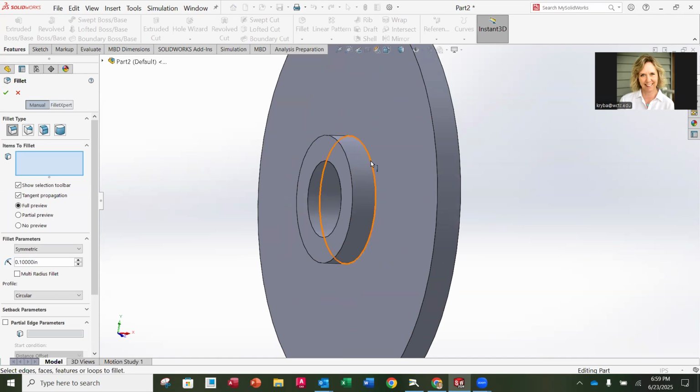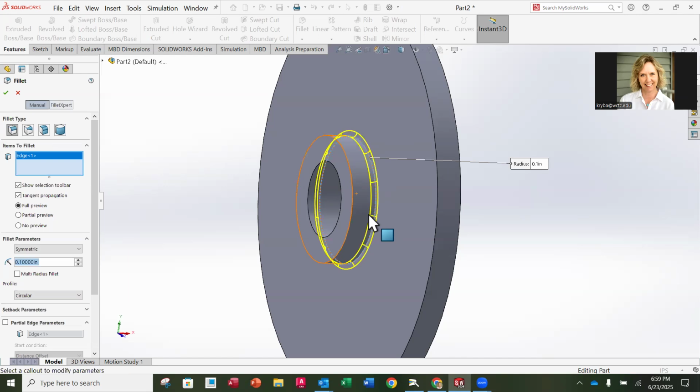We want it to be between the boss and that base. Okay, so I'm right here. I'm going to click on that. And what it's going to do then is give us a nice little preview. Okay, so I can see, yep, my fillet is where I want it to go. Now, down here in your design tree, you have the opportunity to put in a radius. Our radius is specified as 0.25 from our drawing.